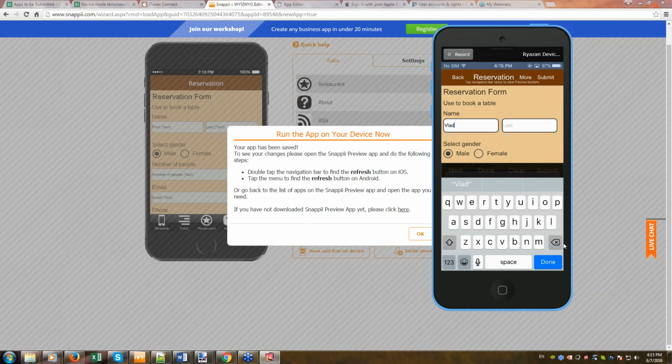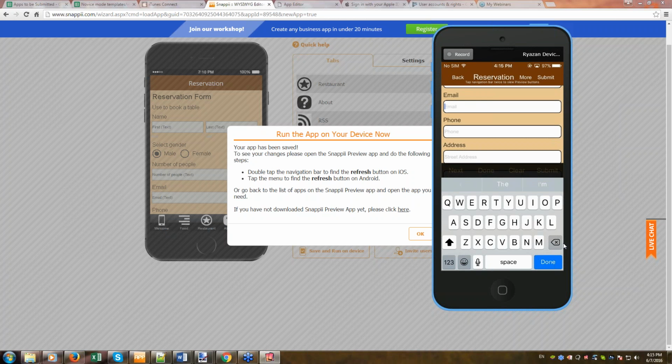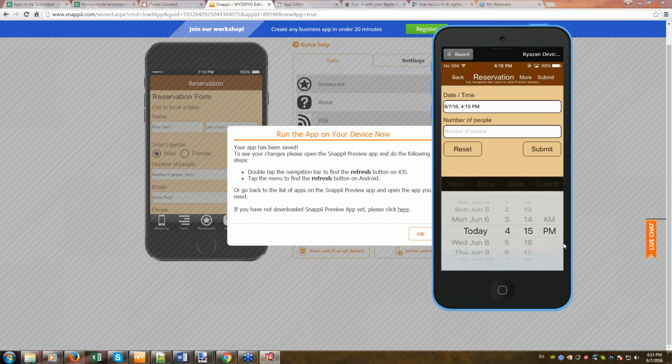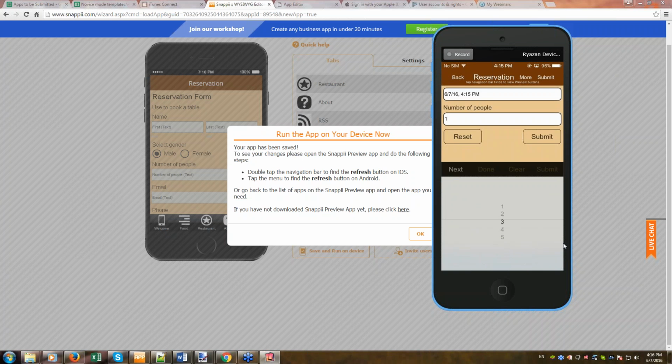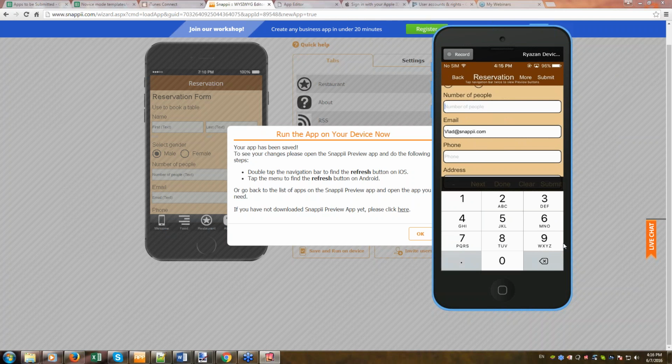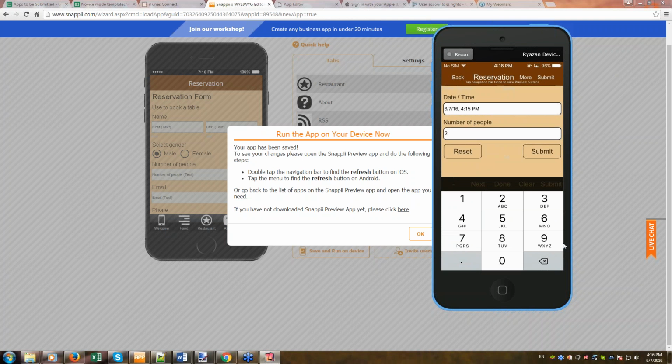I can type in my name, my email. Okay. So I will get a copy of this report. So probably my phone number, just all the details we need. Number of people. So this is a drop down. Let's say 2 people. Or we can type it manually for number of people, 2. Okay. And now we can submit it.